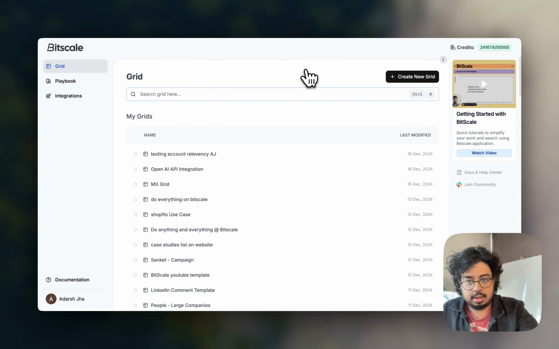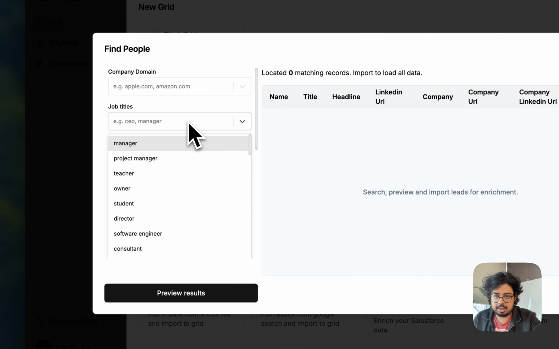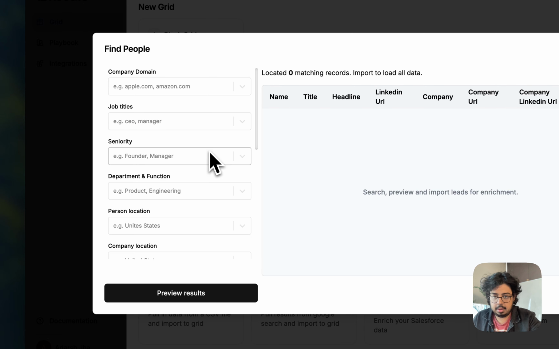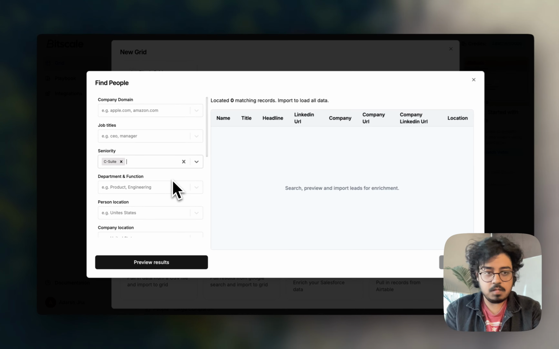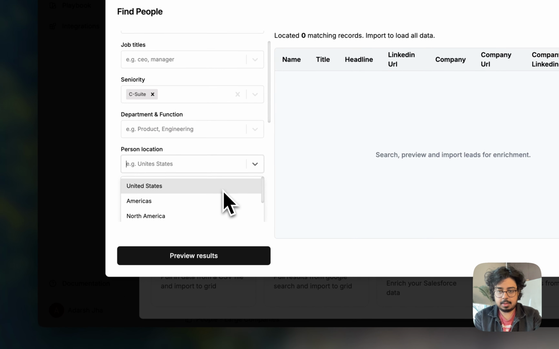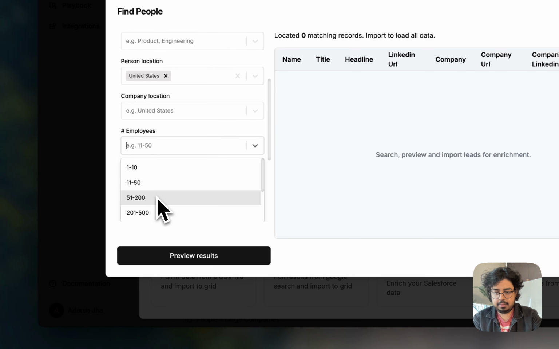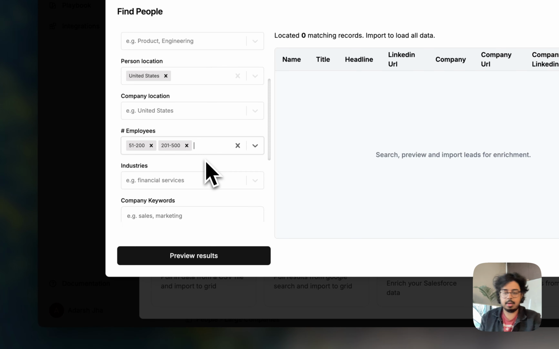For that, you can simply go to create new grid, find people, put in your ICP filters as required. So for me, let's just try to find people in the C-suite. Maybe in the US, right? And employees 51 to 200, 201 to 500. That looks good. Just preview the results.